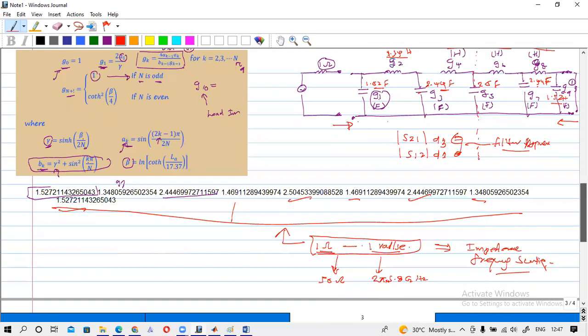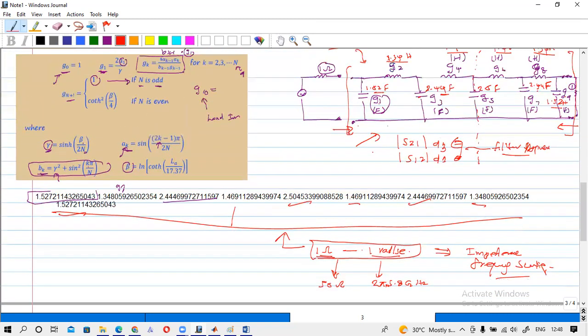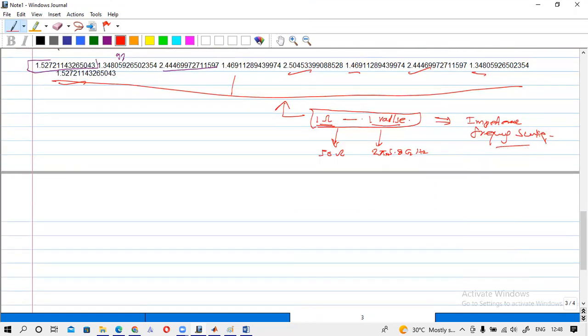So you have calculated your prototype ladder. If you have time, you can draw this in HFSS using the step impedance method and simulate it, and check whether it has the stop band edge frequency at 1 radian per second or not. Then you can verify this. These additional things are not expected in your assignment, so don't try to simulate this one. If you have time later, you can do that. So next it will be the impedance and frequency scaling.